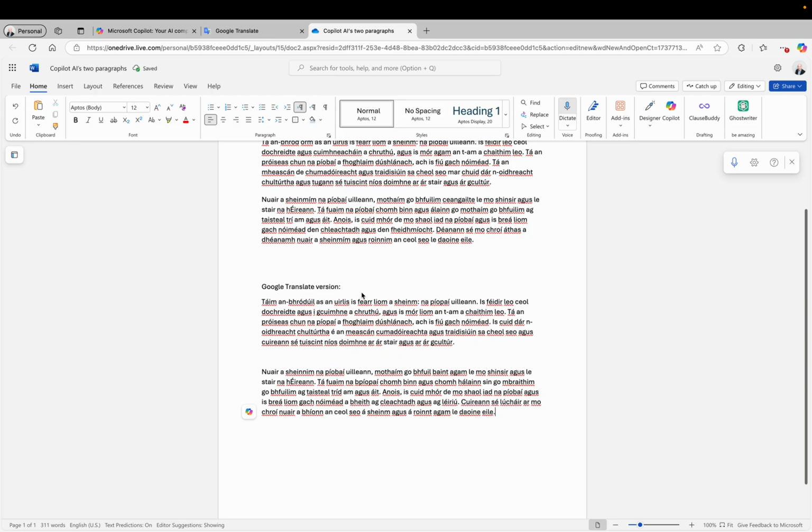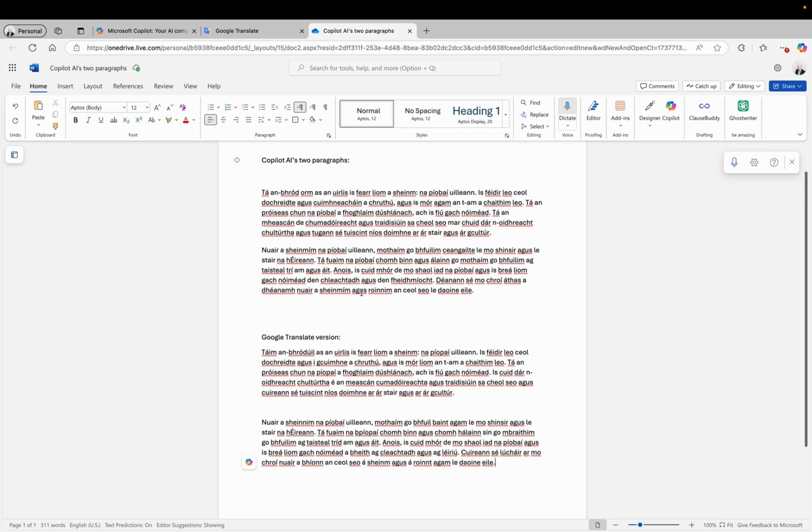So now we have 2 versions of the text. One is Tá an bhród orm as an uirlis is fearlam. Tá an bhródúil as an uirlis is fearlam. So the work now is identifying the differences. So you can put a circle around the differences maybe.